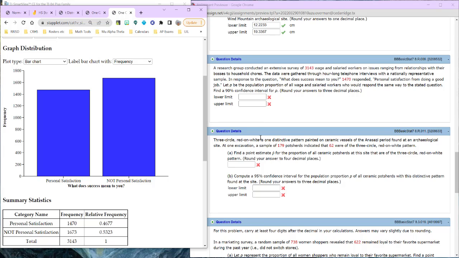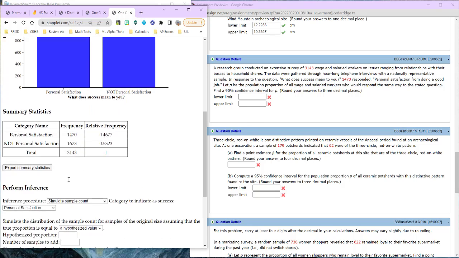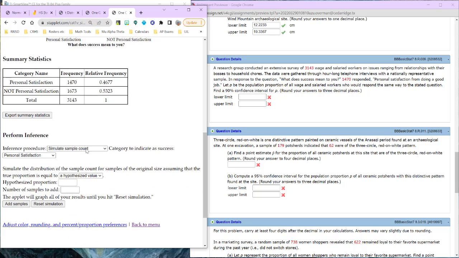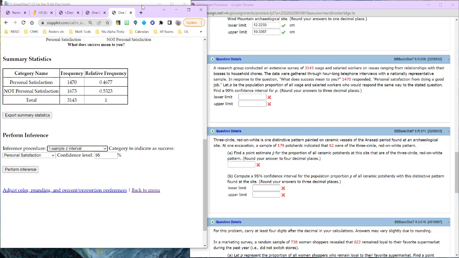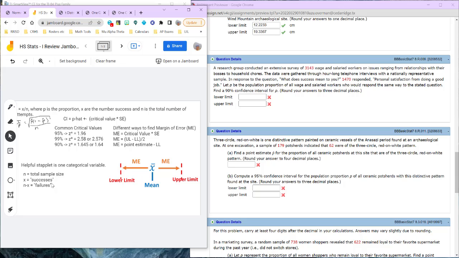Let me go ahead and put it up for just a second. Okay, so they want a confidence interval. That means I have to keep on going down, perform inference, and the method we want is a one sample Z interval. That's what we want. So let me make a note on our thing: use one sample Z interval in the inference section.